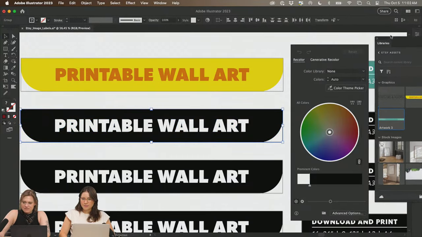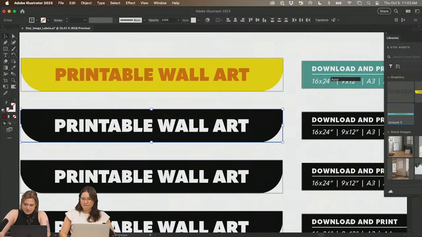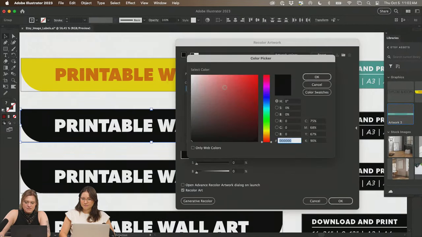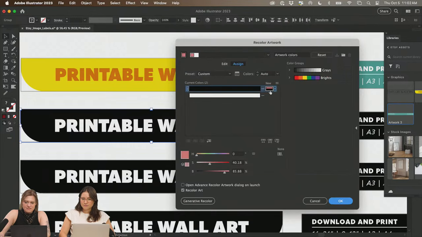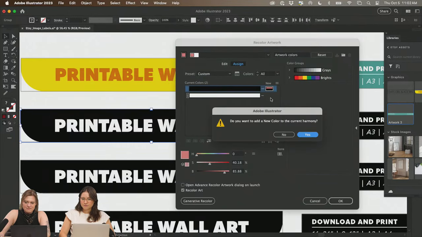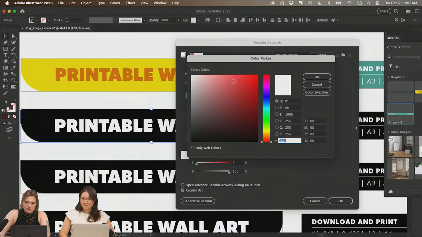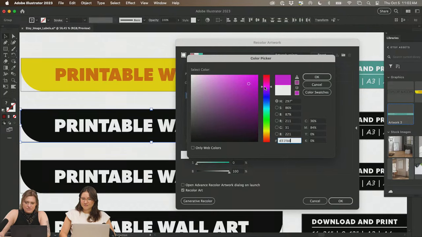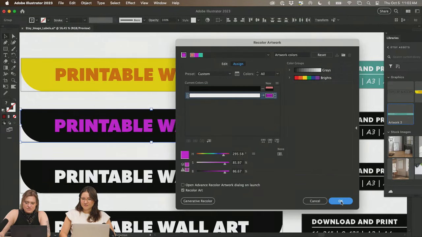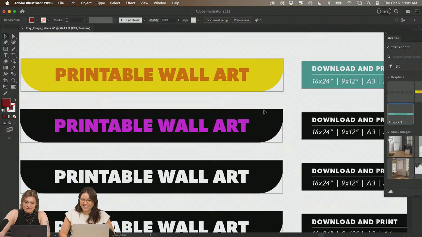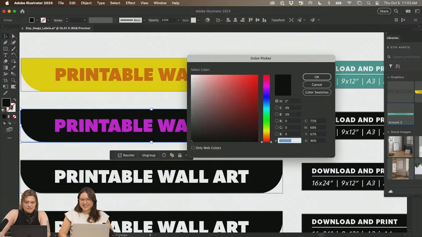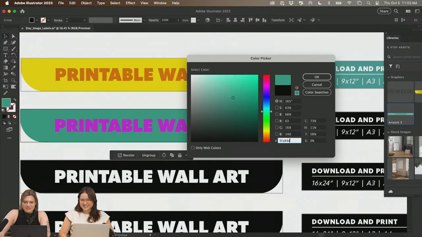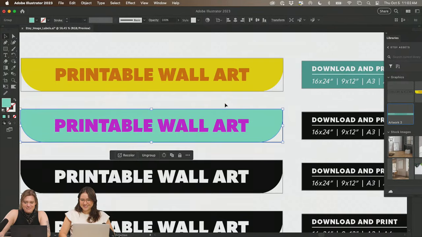go from there. Go over here. So I'm just going to open advanced options, and I'm just going to change this. This is the old school way this was done. Yes, I want to add a color to the color harmony. So this is going to be an ugly... Definitely not going to match the Chicago. No, not at all. We're just trying to grab something.